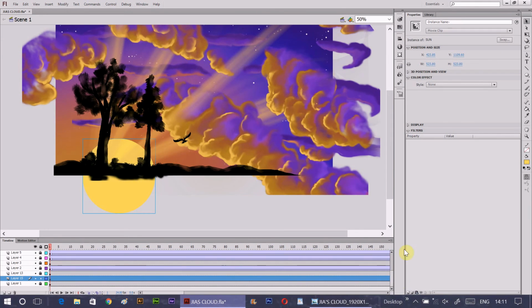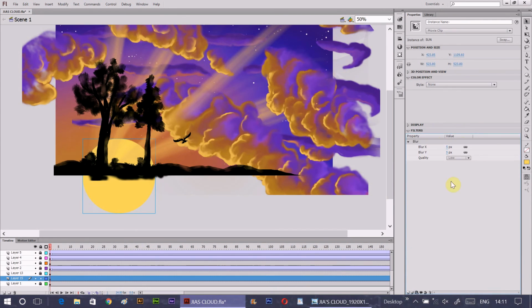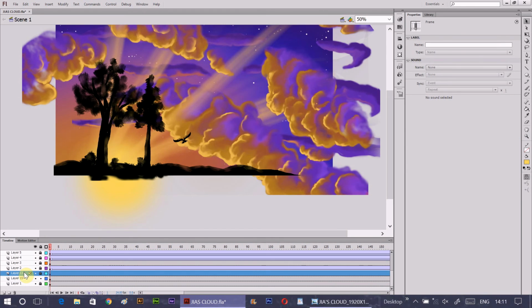And now here you can get this filter option. So from the bottom add filter option, just add the blur option. I'm changing the quality to high, and then I'm increasing the blur X and blur Y. Just make sure both are linked together so that both blur amounts are the same. So we have created our missing sun.